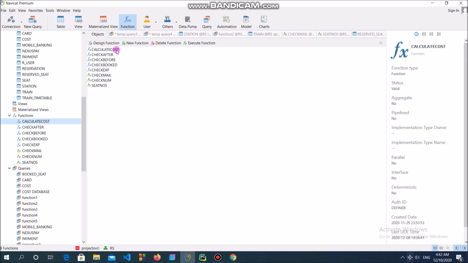The functions are used for calculating the cost of the tickets, for filling up the previous and upcoming journey tables, for checking the expiration date of the card and for checking seat availability. The procedures are used in auto selection of the tickets and in checking the duplicacy of email and phone number.